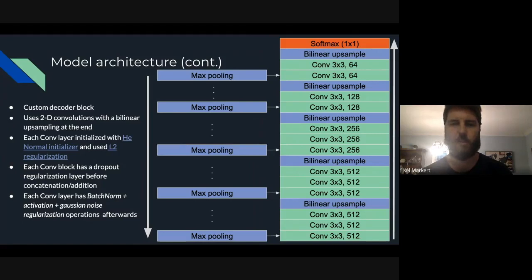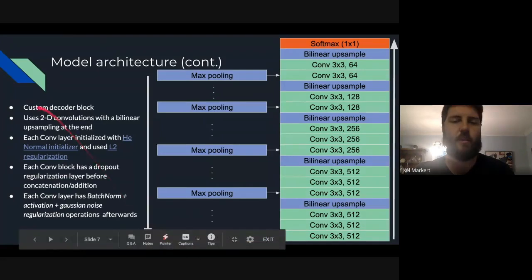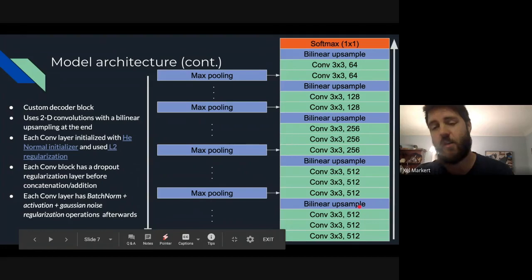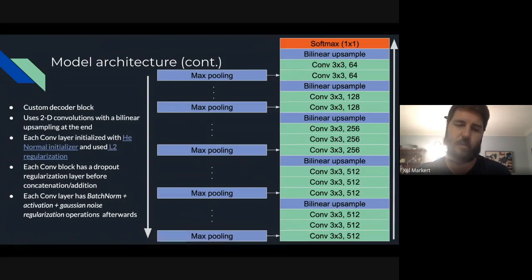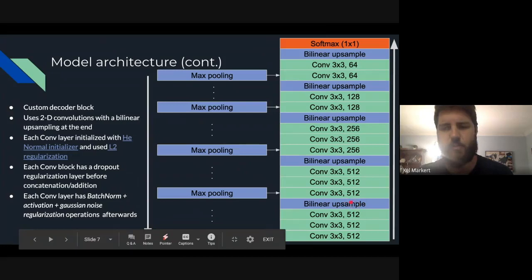Okay, and so that was talking about the downsampling. Now we need to talk about the upsampling. There are a lot of ways you can build upsampling, so we used a custom decoder block. Basically, this used 2D convolutions, and at the end, we used bilinear upsampling. Typically, you can use bilinear upsampling or transpose convolution 2Ds, which are convolution 2Ds but with different strides to upsample the data set. In this case, we just used bilinear to reduce the number of actual parameters for the model.